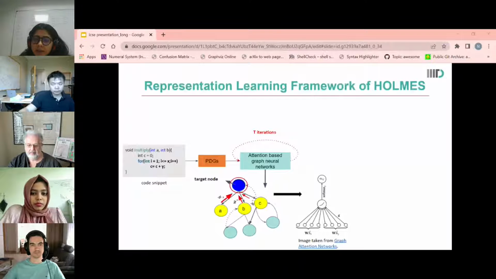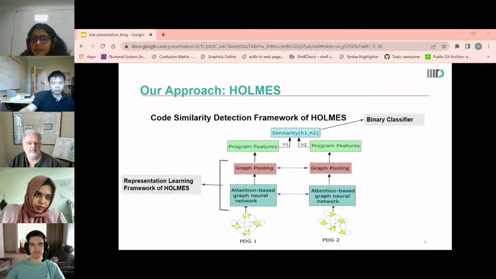Next, we pass node feature vectors to the JK-Net architecture. It is similar to a ResNet network, to incorporate and aggregate node feature vectors from different iterations of GNNs. The final learned node representations are then passed to an attention-based graph pooling layer to learn representation for the entire graph. Now these learned high-level program feature vectors output from the graph pooling layer are passed through a binary classifier, which measures the code similarity.